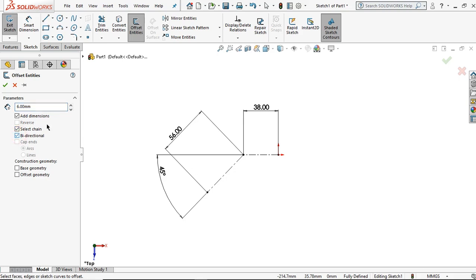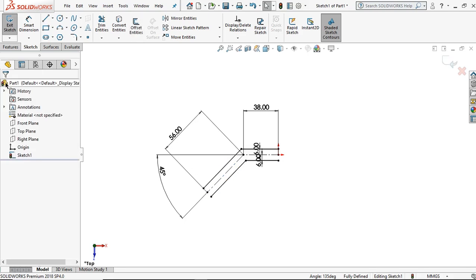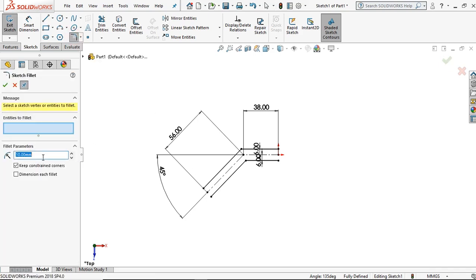And then click this line. Let's give a radius from this point and this point by clicking these fillets. For the first one, make sure 18 is its radius from this point. And for the second one, it is 6 millimeters.